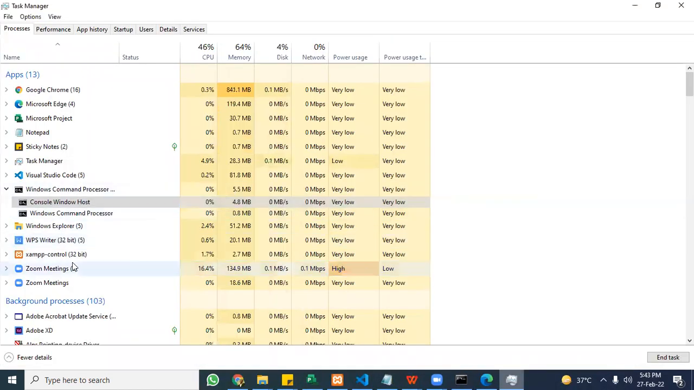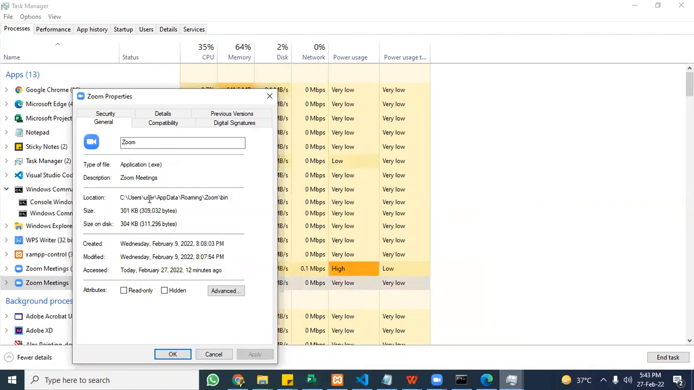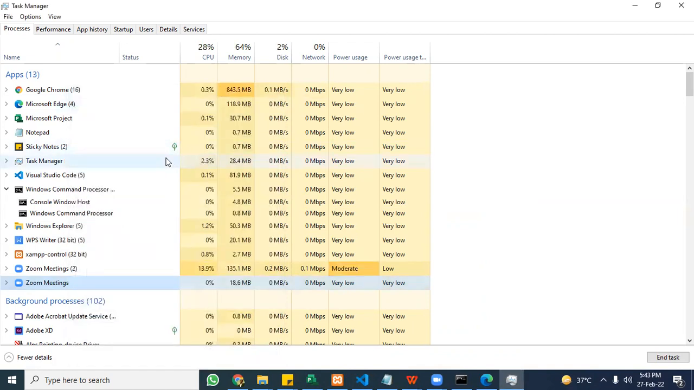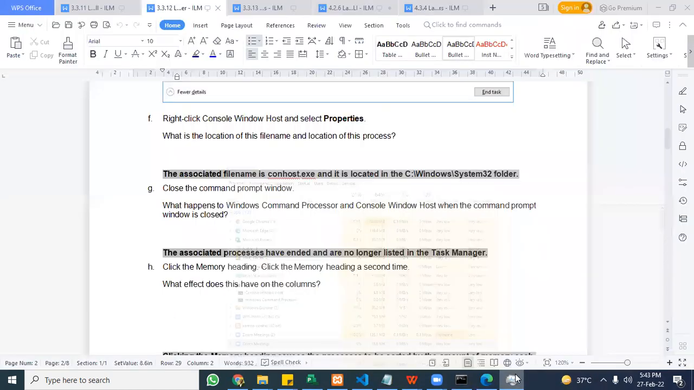So for any of these, same thing for Zoom Meeting, you could see properties, you could see the name, you see where the installation file is. You could see other details, you could see who created it, Zoom Video Communications International. The name is Zoom Meetings. This is the product version of this particular product. The trademark, original name is Zoom. This is the product version. So you could inspect whatever you have running and get further information about it.